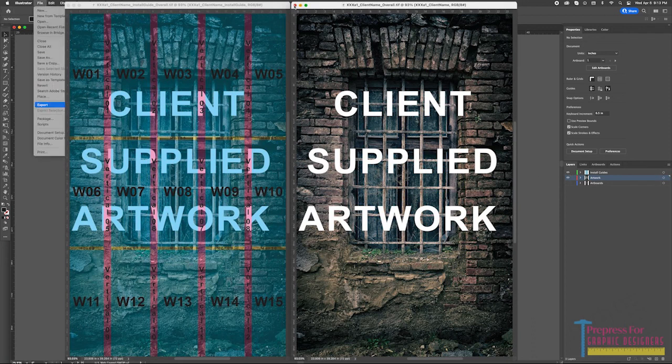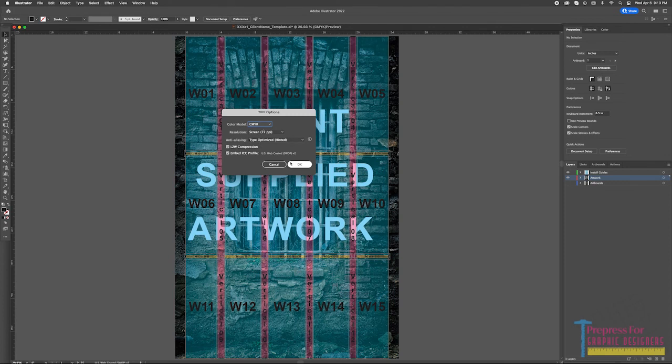Now you have an image to show the client of how the overall graphic will look, in addition to where the artwork will fall on each panel. Once the client approves the artwork and layout, now we can export the individual TIFF files for printing. We can follow similar procedures that we did earlier with only minor changes.